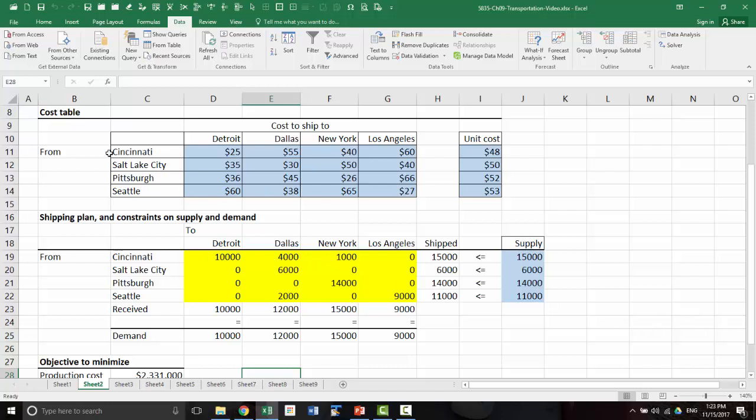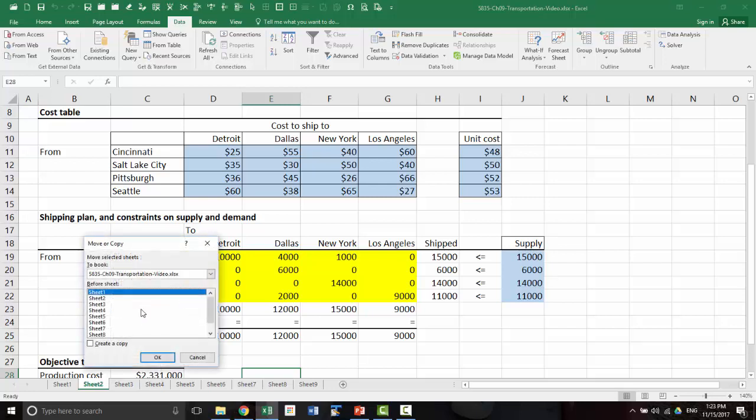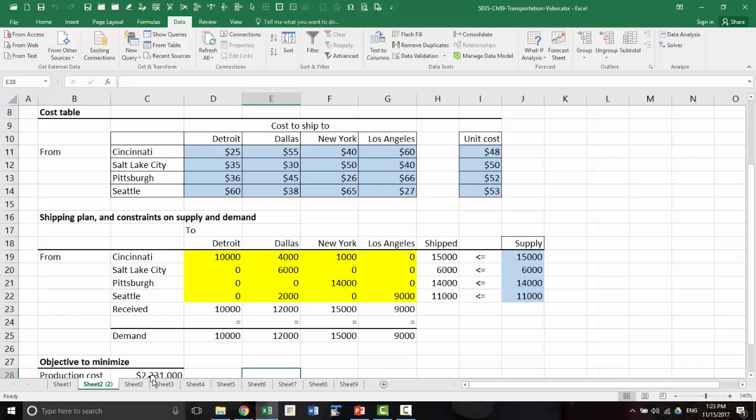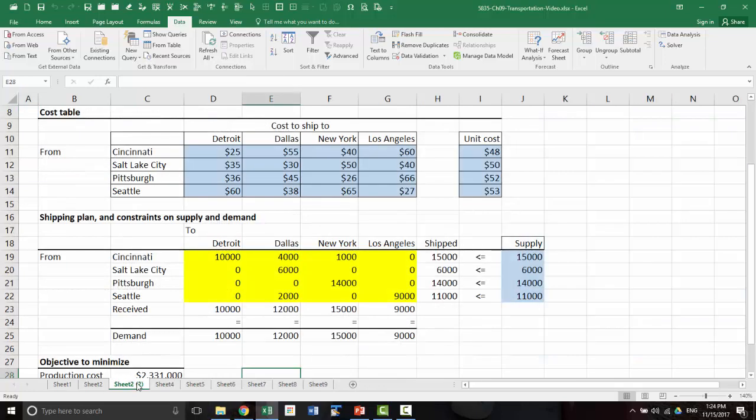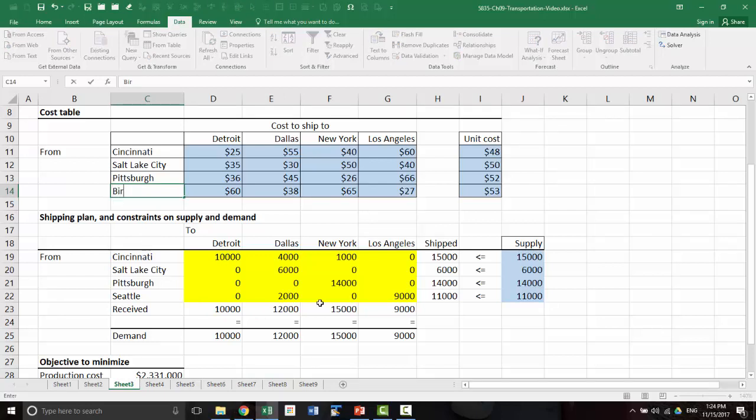So we're going to now repeat this problem. What I'm going to do is just make a copy of this sheet, so then we need to change only one thing and run the solver again. So right click the sheet, move or copy, and create copy, and let's select that and move it here. I'm going to get rid of this sheet and use this one, so let's delete that. And then let's name this sheet 3. Now we need to enter the information for Birmingham.